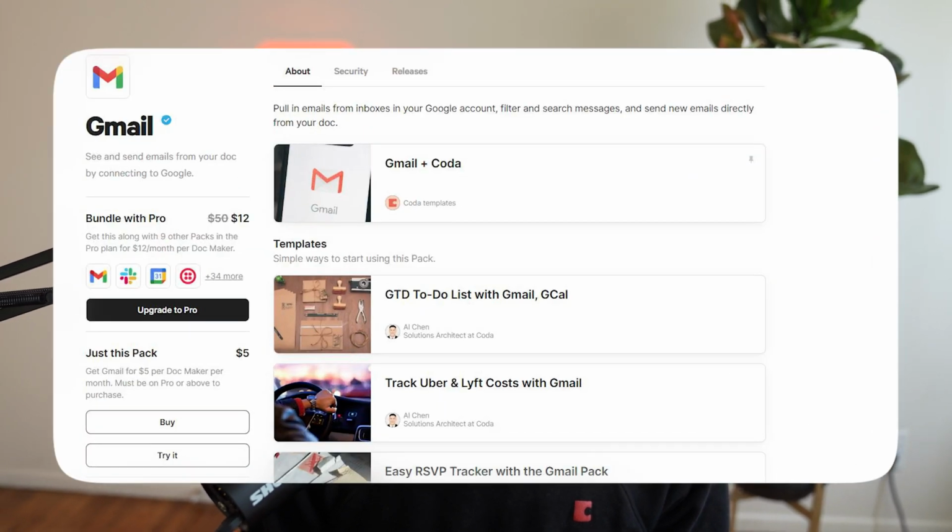The Gmail pack for Coda is amazing, but it's got one fatal flaw. You cannot send files or attachments with your emails. I'm going to show you how to fix that today for free. Let's go.